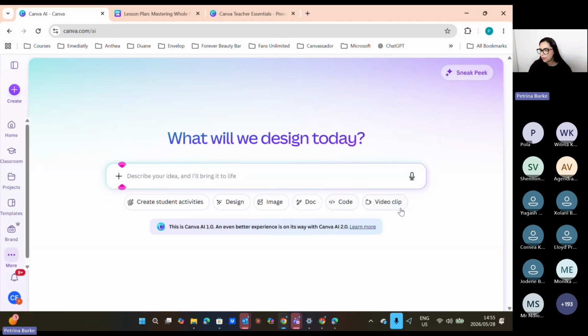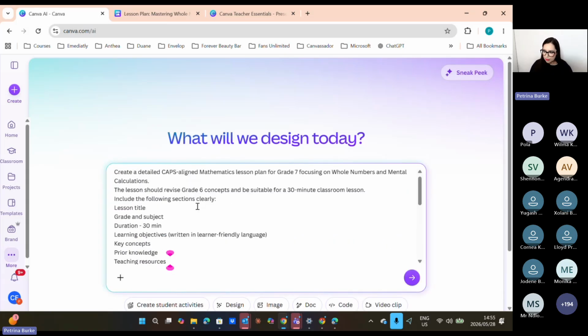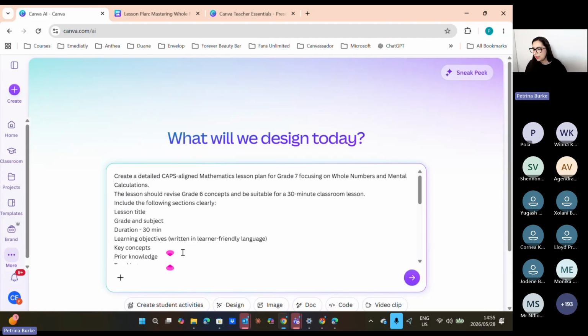You'll see I don't have it yet. And it is being rolled out in the next couple of weeks or months. Sorry, let me say months. We should all have Canva AI in the next couple of months. So now under what will we design today, you are going to paste in your prompt or type your prompt.